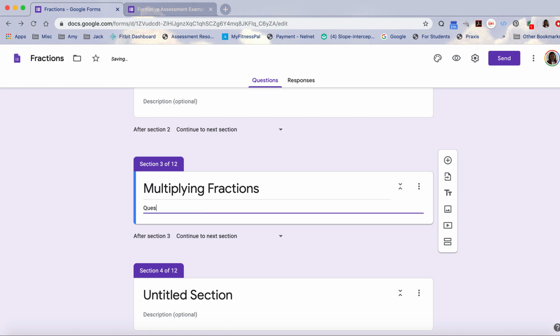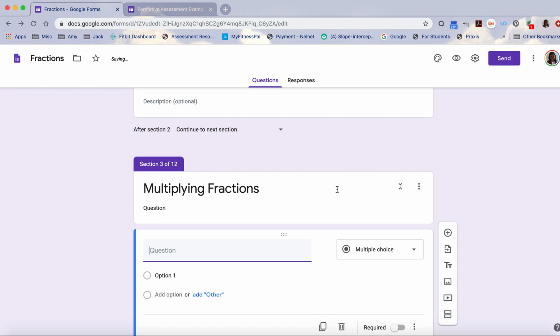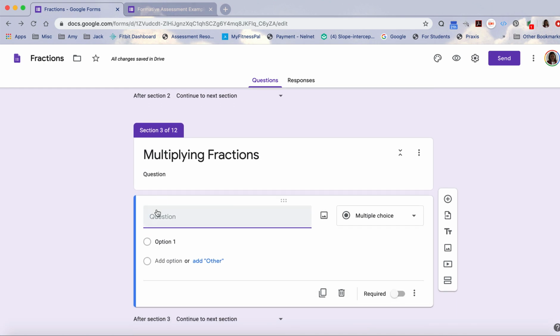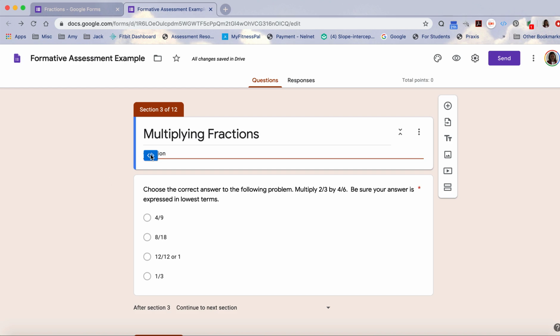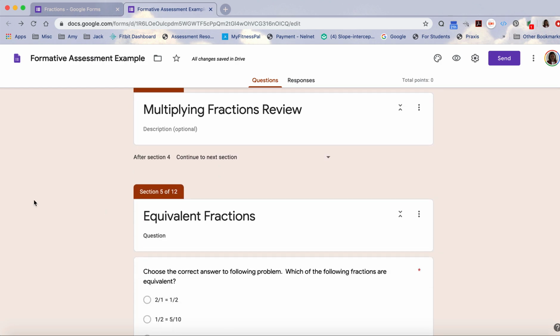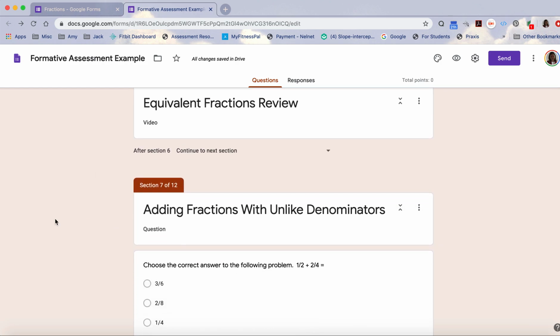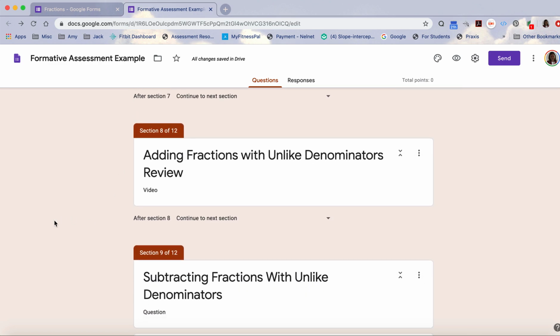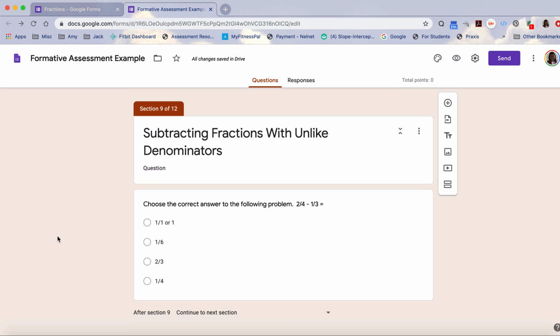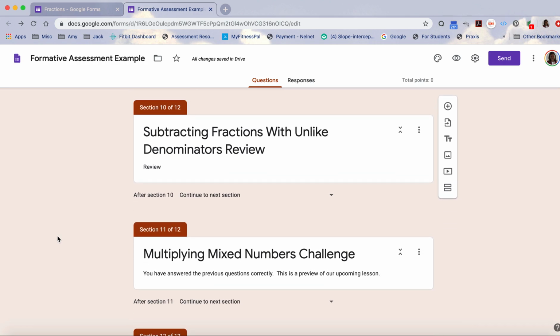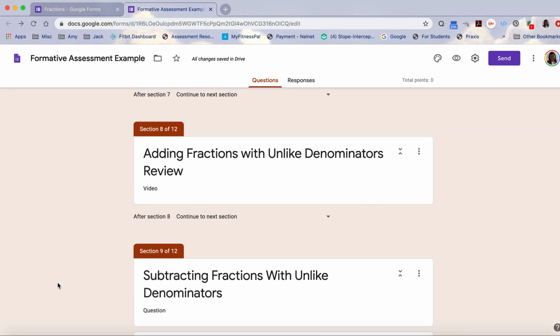And it's my question. To add a question, I just click on the plus sign with the circle in it. And just like we did our first question, you'll type your question here and then your answers here. You want to do that for each of your sections that deals with a question. So section 3 will have a question, your section 5 will have a question, your section 7 will have a question, and your section 9 will have a question. The remaining sections are videos or challenges or group prompts.